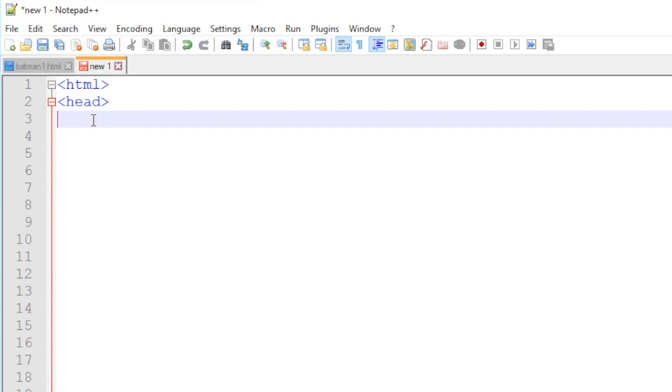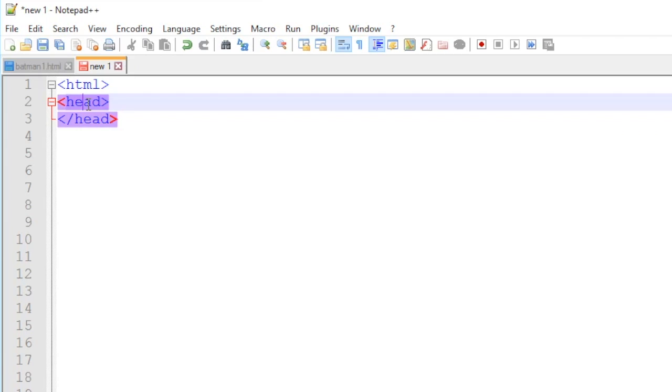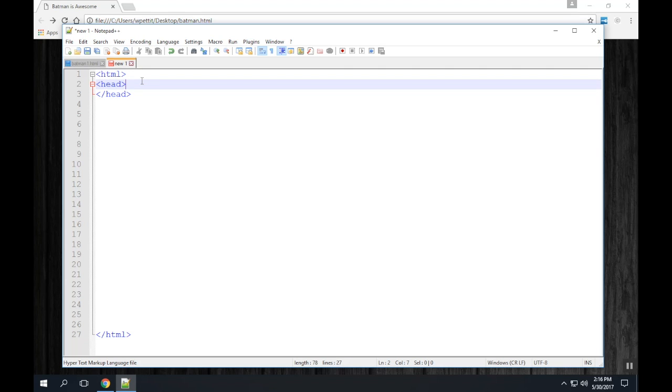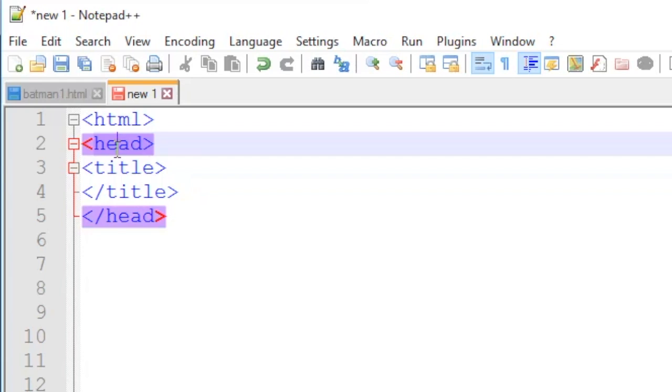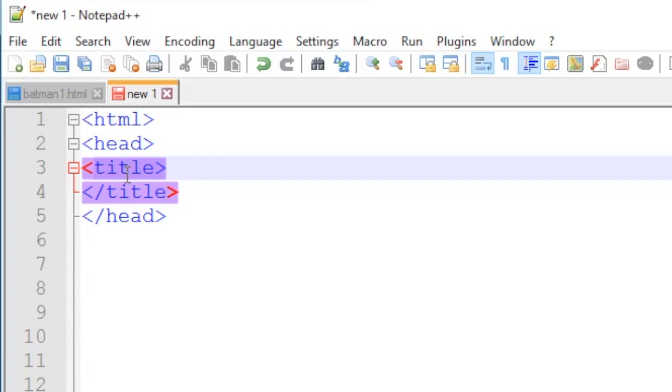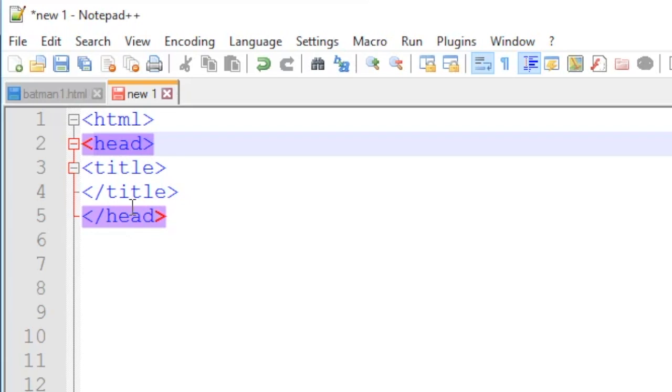Now inside of the HTML tag, I'm also going to put in a head tag. Now this goes at the beginning. I have an end head tag, as you can see here. So I start the head, I end the head. And inside of the head tag, I'm going to put a title tag. So hopefully this isn't too confusing, but notice that your head and your end head are on either side of title. So the title tag is inside the head tag.